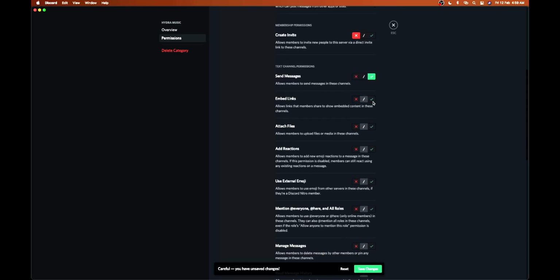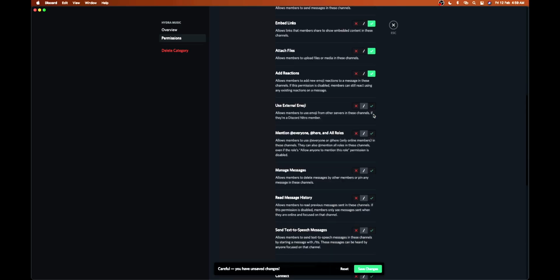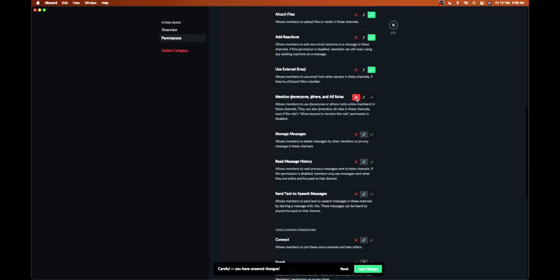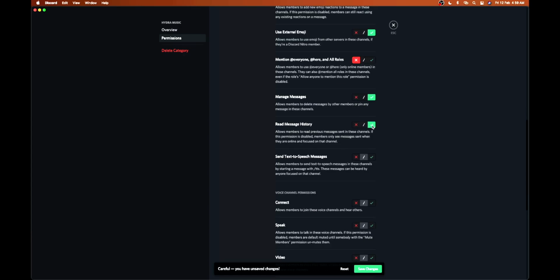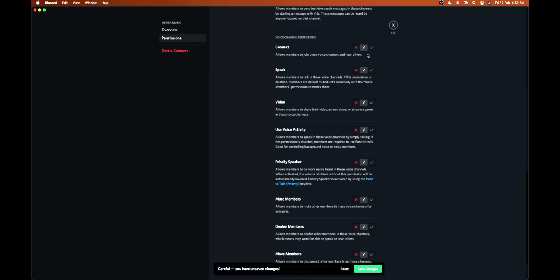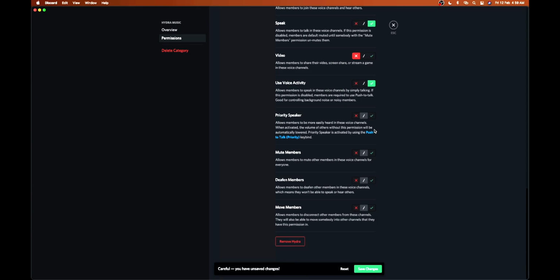Send messages, yes. Embed links, okay. Add reactions, yes. Use external, not mentioning. Manage messages, okay. Read message history, no. TTS, no. Connect, speak, of course, required. Video, no. Use voice activity. Priority speaker, no. Mute members, deafen, move members, not required.